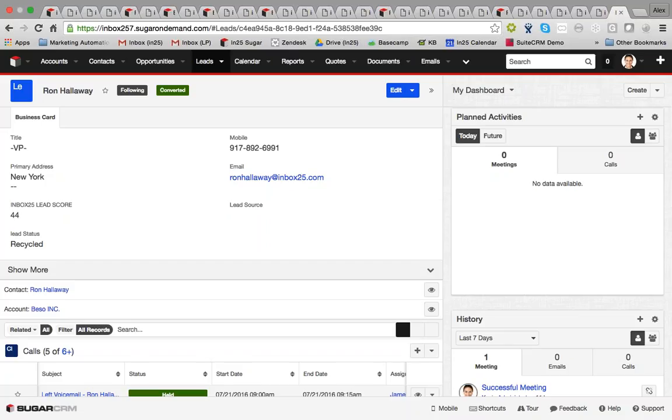You can have as many users created in INBOX25, and what's great about our SugarCRM integration is we will map those user permissions from Sugar and mimic those back in INBOX25, so you can keep your already existing permission structure intact in your marketing automation platform and your CRM as well.